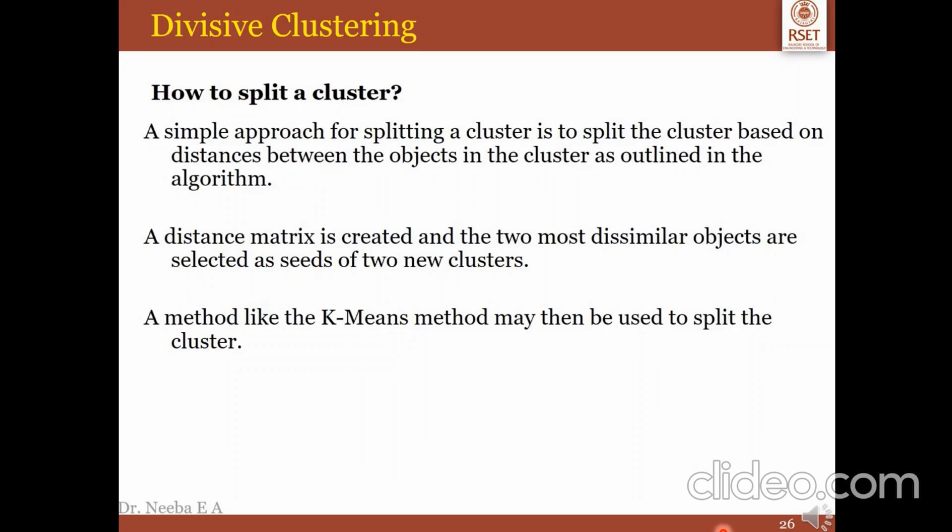Next is how to split a cluster. The simple approach for splitting a cluster is finding the distance between the objects in the cluster. A distance matrix is created and the 2 most dissimilar objects are selected as seeds of 2 new clusters. The k-means method is then used to split the cluster.